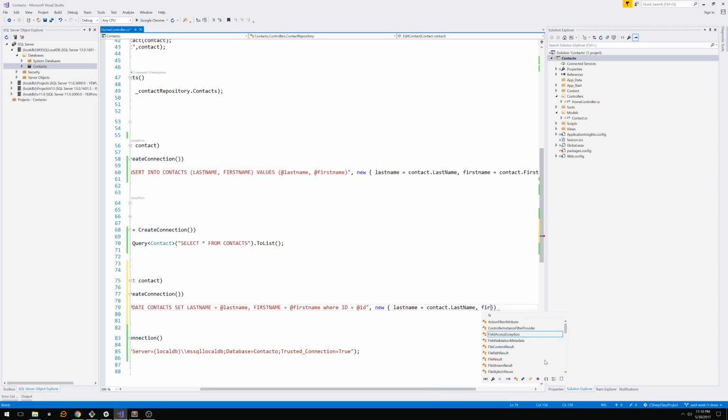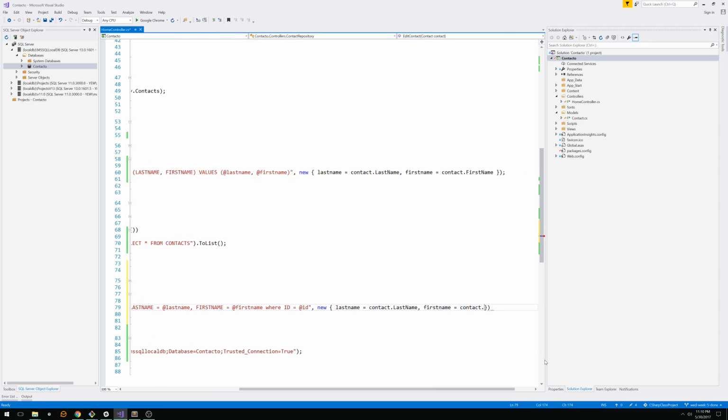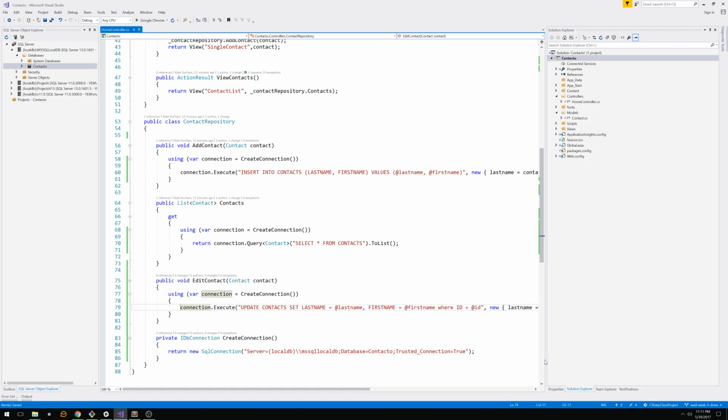And then first name equals contact first name, and contact.id ID equals contact ID. Boom. Okay. So that gives us our edit, but we need the ability to actually edit it.